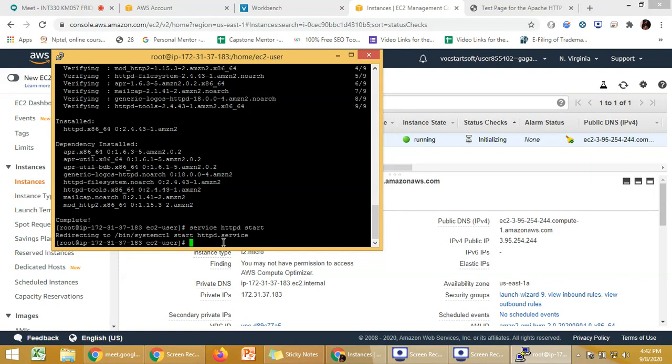Then after this, the next task which we have is to install PHP on it. To install PHP, we are again going to use this yum repository, yum install php. Sorry, there should be a space. Then after this, php-mysql.